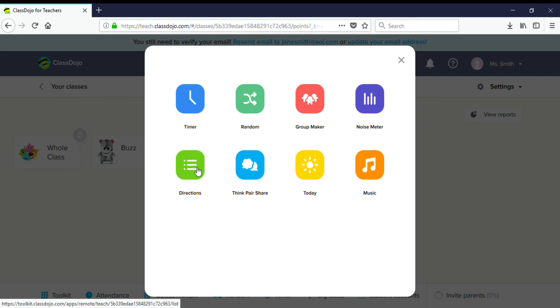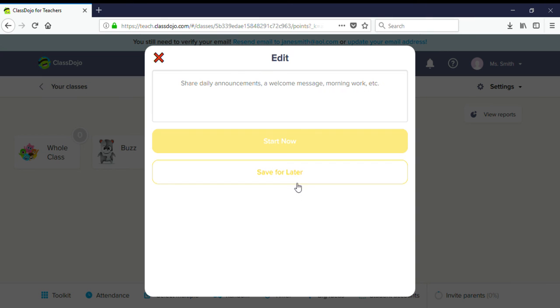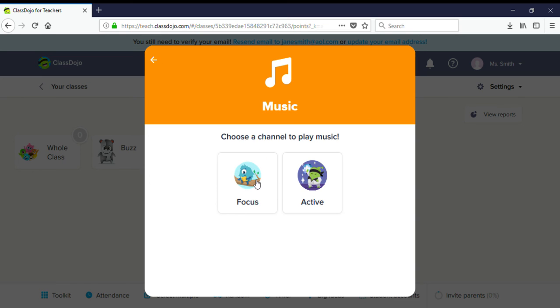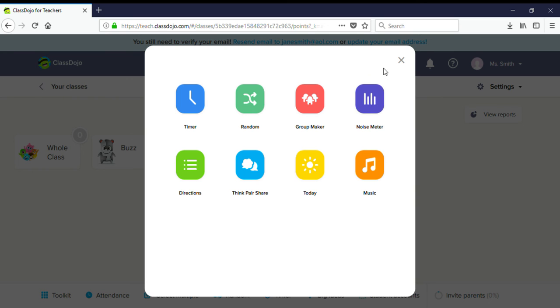You have a directions where you can list directions. You have this blue teal icon, think, pair, share. So it's going to partner them up and it's going to give them questions to ask and topics. You have today, it gives them today's date, it gives them, you can add more information today we're going to, so you can put their morning work, an announcement, a welcome message, and then music. When you select on music, it's going to give you two options. You can choose a channel to play. You can choose a focus channel or you can choose an active channel that will play music for your students.